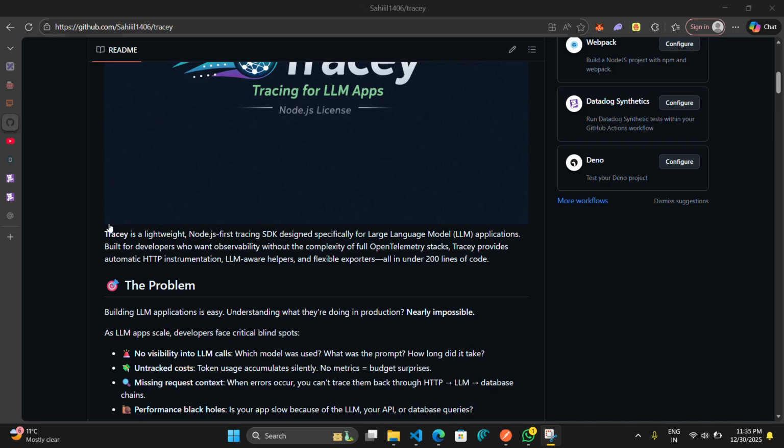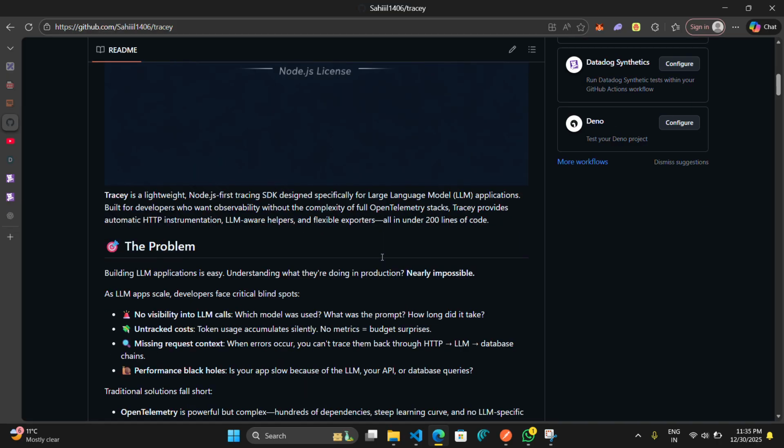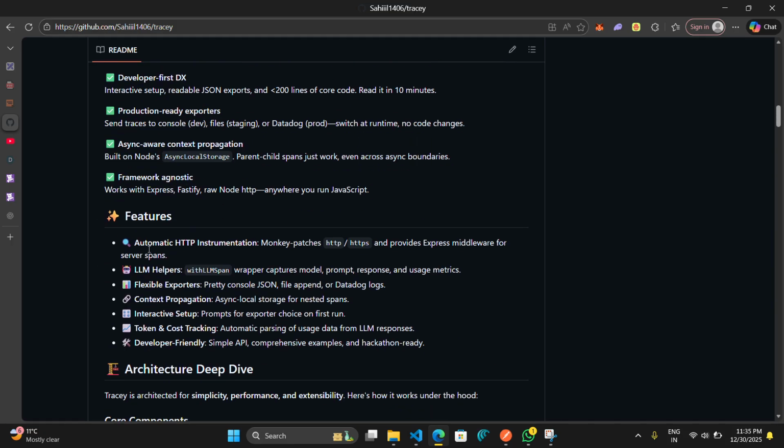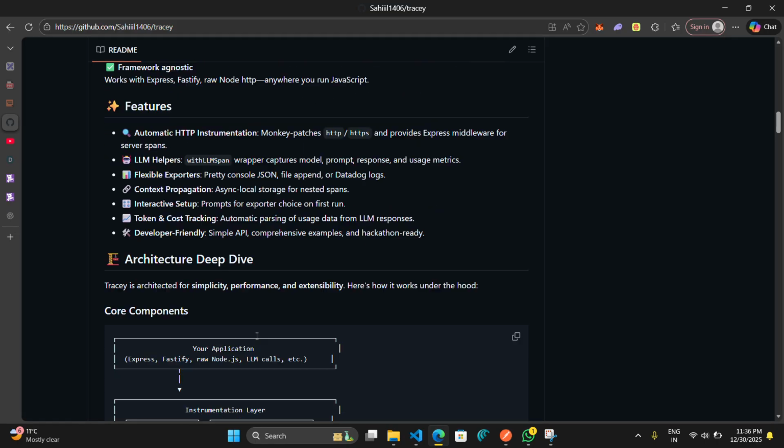So what is Tracey? Tracey is a lightweight Node.js SDK tracing library, built specifically for LLM applications. It is inspired by the architecture of the OTel OpenTelemetry stack. Let's go through some features. It provides SDK instrumentation and LLM instrumentation. Then we have exporters, where we can export all logs to JSON, write all logs to a file, send them through an S3 bucket, or through Datadog logs. Then we have context propagation, token tracking and everything.